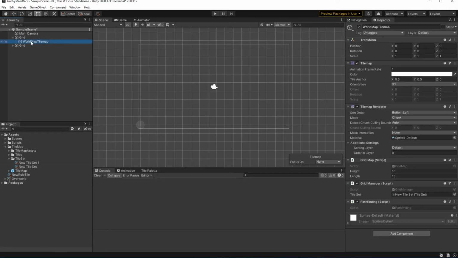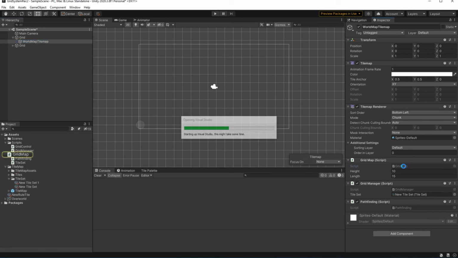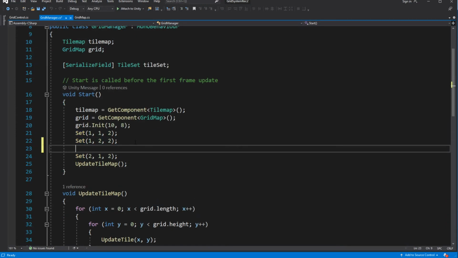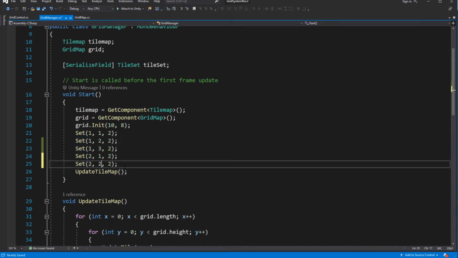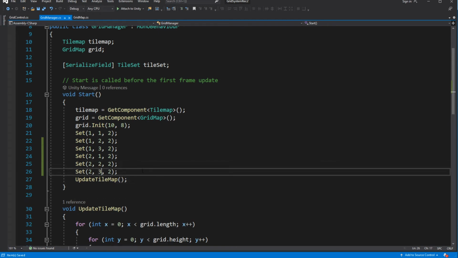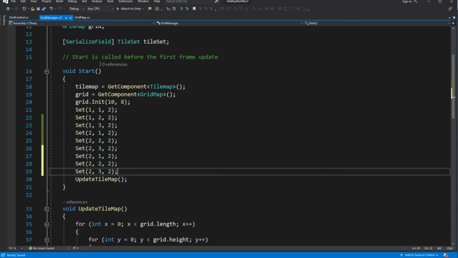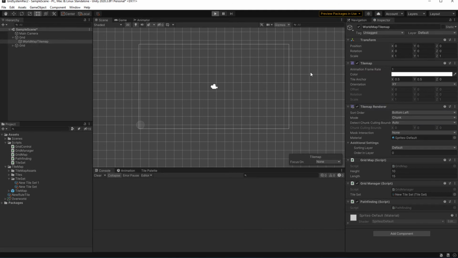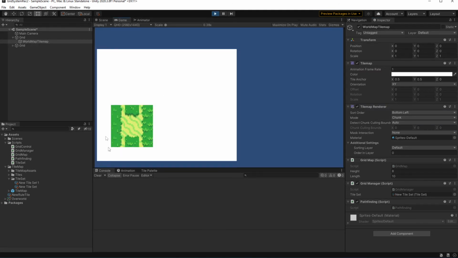Open the grid manager and set the tiles in the 3x3 square. Great, as you can see it works. Yet there is a small issue with corners.